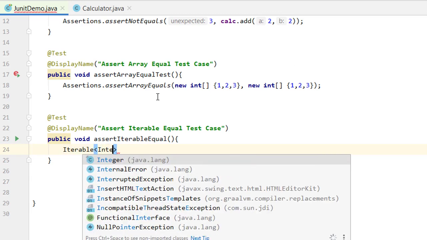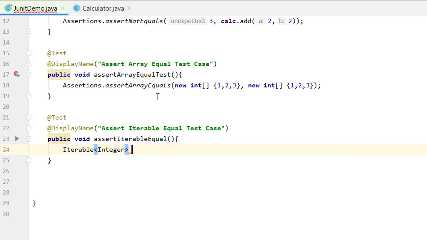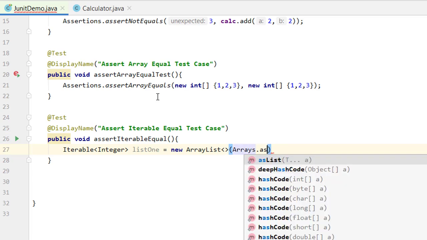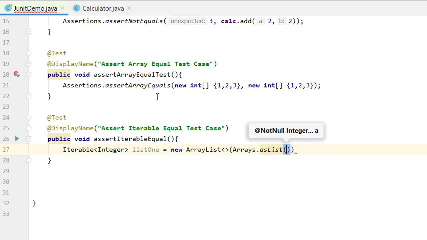Let me give integer for now. Then this is our list one, let's say new array list. Okay, so in here let us give Arrays.asList, and let us give some arguments. So it will create the list of these particular 3 numbers.